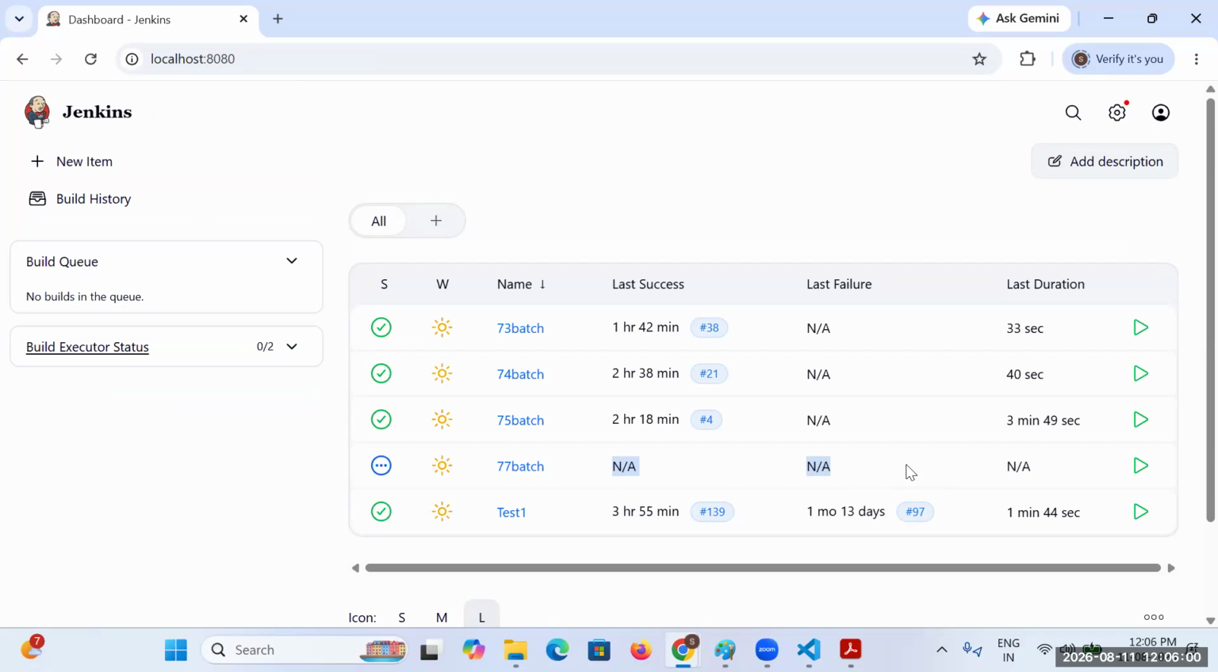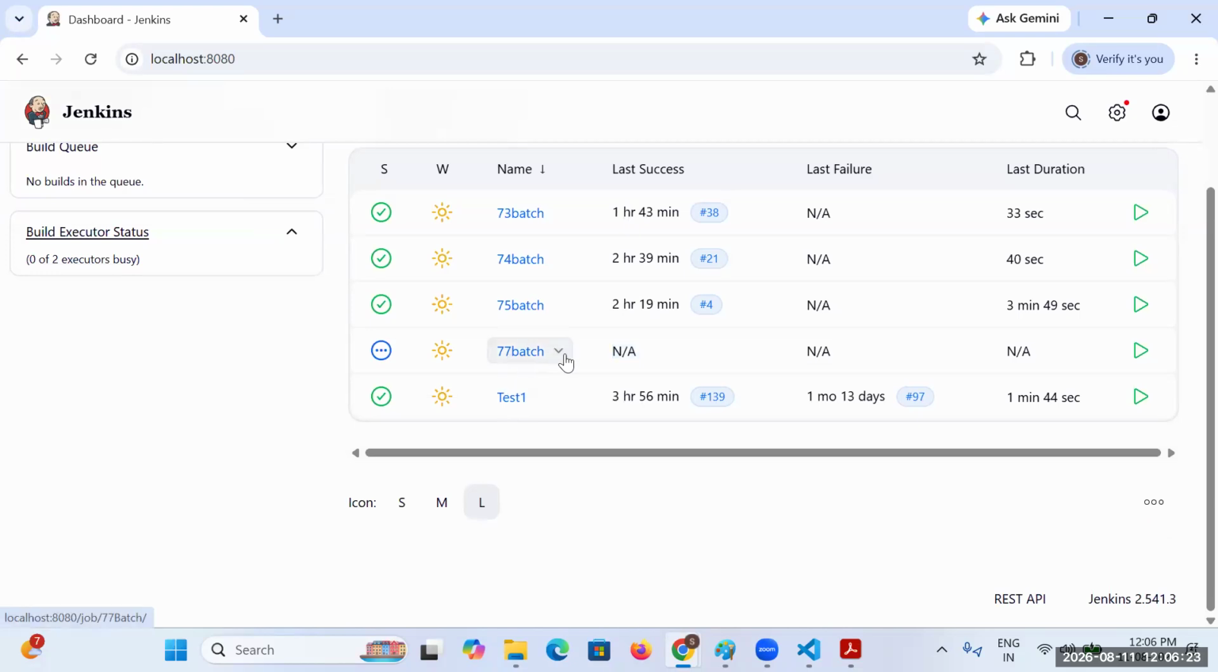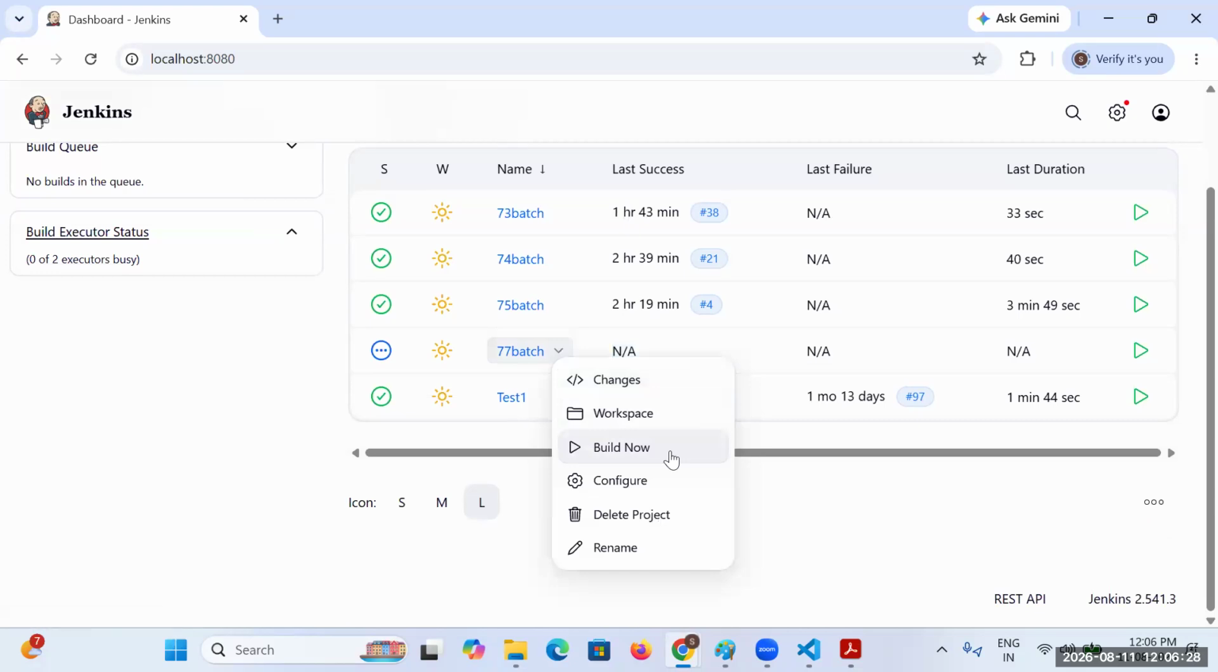Now, given the schedule time is 1 p.m., it will execute at 1 p.m. But for now, I want to understand how the results will be generated in Jenkins, so it needs to get executed immediately. To execute immediately, see here, use the small drop down icon and choose the option of build now.